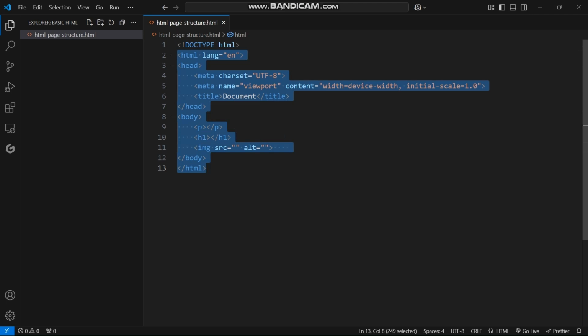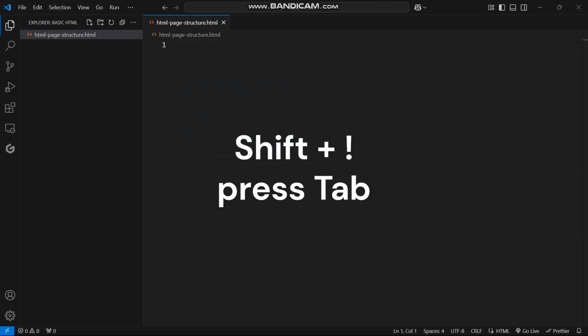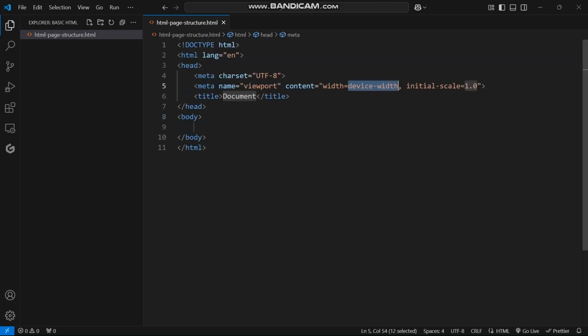Hey! I have great news for you. There's a shortcut to quickly create this basic structure. Simply type ! and press Tab. VS Code will automatically generate the entire HTML structure, including the doctype HTML declaration, the html, head, and body tags. This shortcut saves you time and helps you get started with your web page even faster.